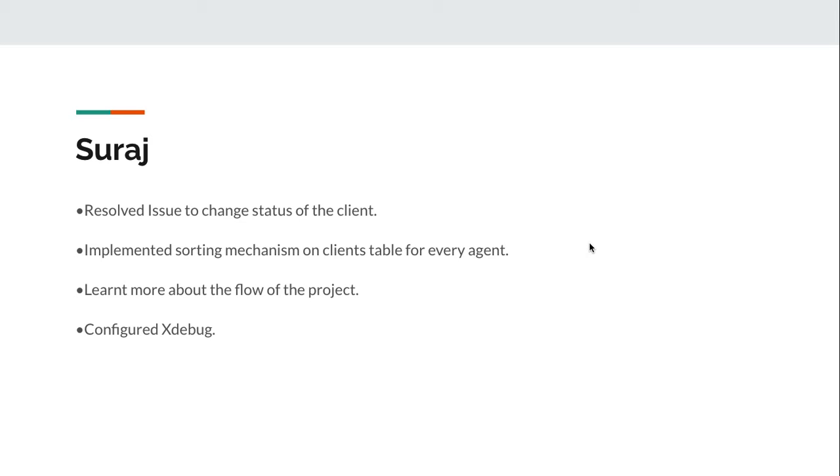Suraj worked on the following tasks for the sprint. He resolved the issue of the client status as I showed in the demo. He also implemented the sorting mechanism on client's table for every agent. So as it can be seen, for all the columns we were able to sort them according to their field. So this was identified by Suraj and was taken up by every team member. He also learned more about the flow of the project and configured Xdebug, which was a debugging client required for tracing of SQL queries.